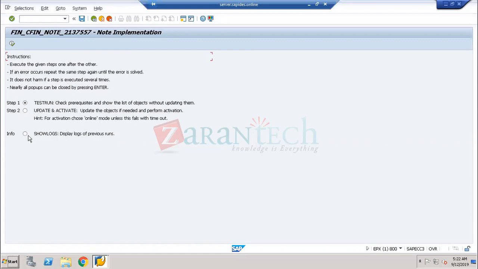Now there are 3 steps. Step number 1, test run. Check the prerequisites and show the list of the objects without updating them. So this is step number 1. I'm selecting radio button 1 and executing.